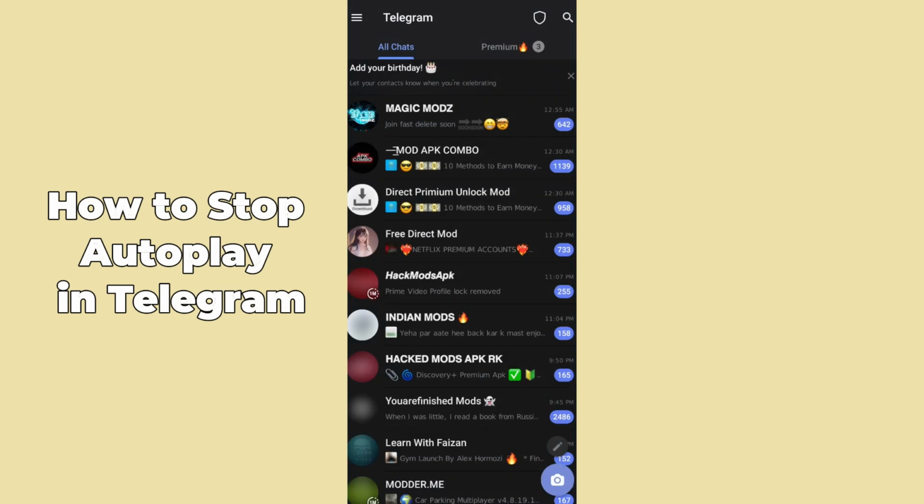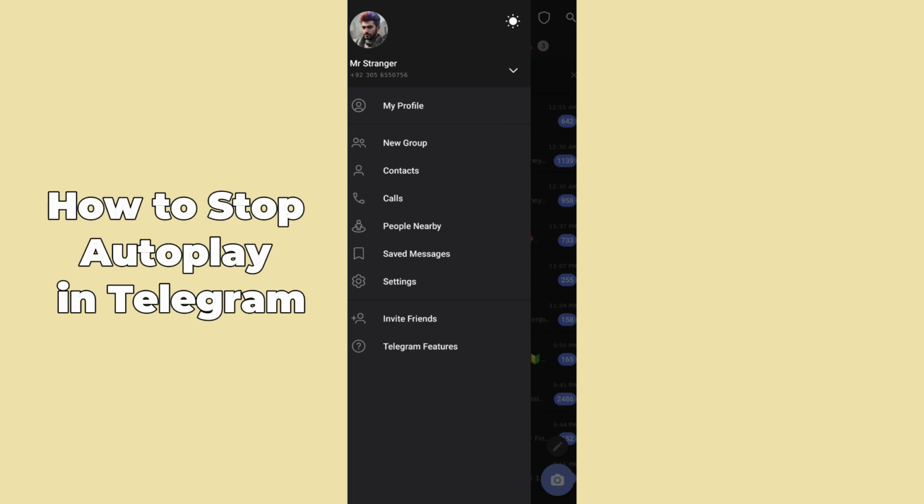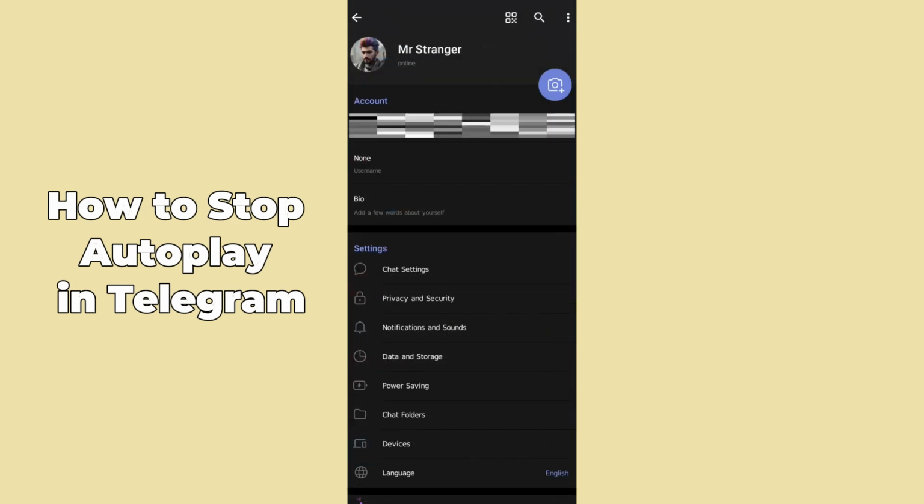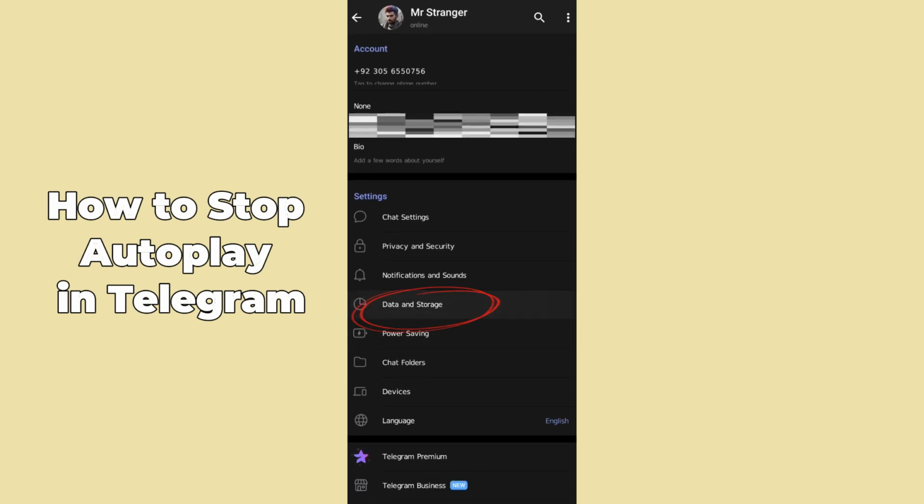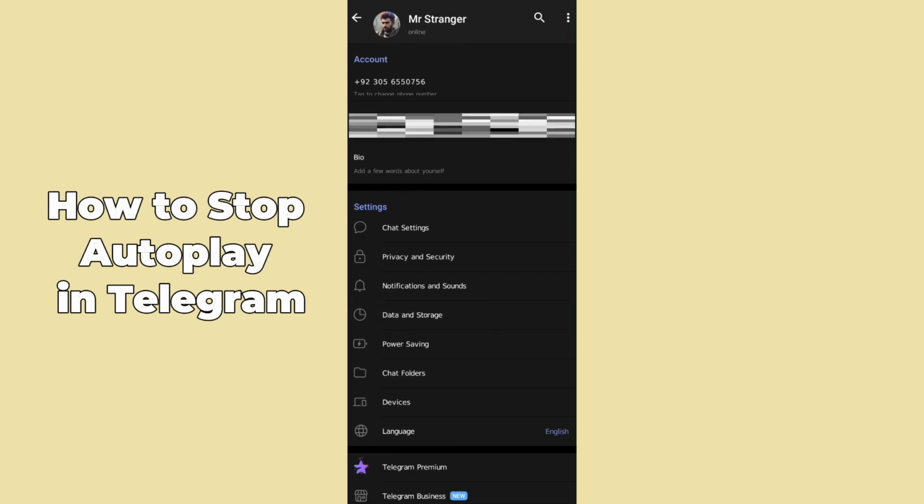First of all, you have to open the Telegram application on your mobile phone. After opening it, simply tap on the three horizontal lines in the top left corner. After tapping on these three horizontal lines, hit the third last option, which is Settings. After opening Settings, scroll down until you find the option Data and Storage. Just hit this option.